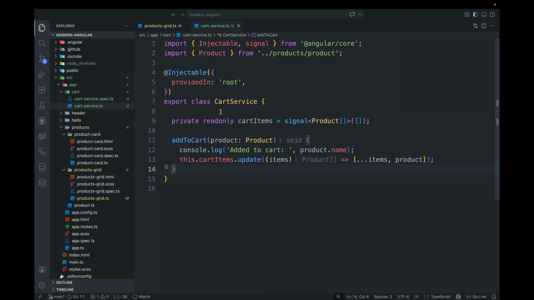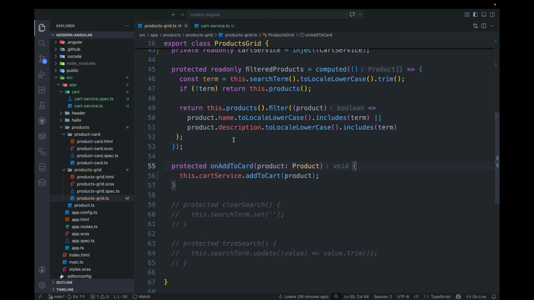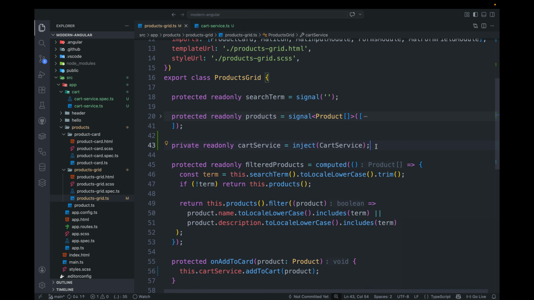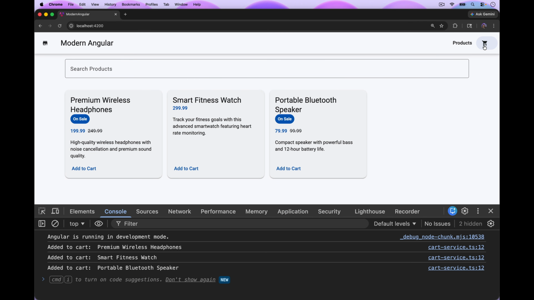So in this video, we created a cart service with providedIn root for shared state. We started with a simple product signal for cart storage. We used the signal to store and update items, and we connected the service to the ProductsGrid component using the inject function. In the next video, we will display the cart item count in the application header using a badge.